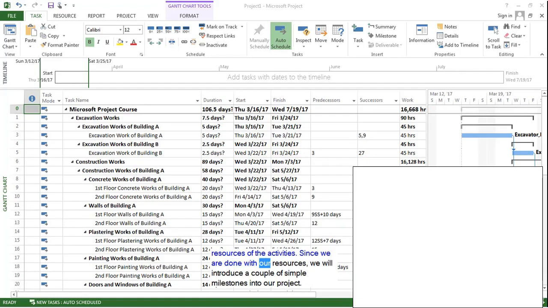In the previous lecture, we have assigned the material resources of the activities. Since we are done with our resources, we will introduce a couple of simple milestones into our project. Okay, what is a milestone?